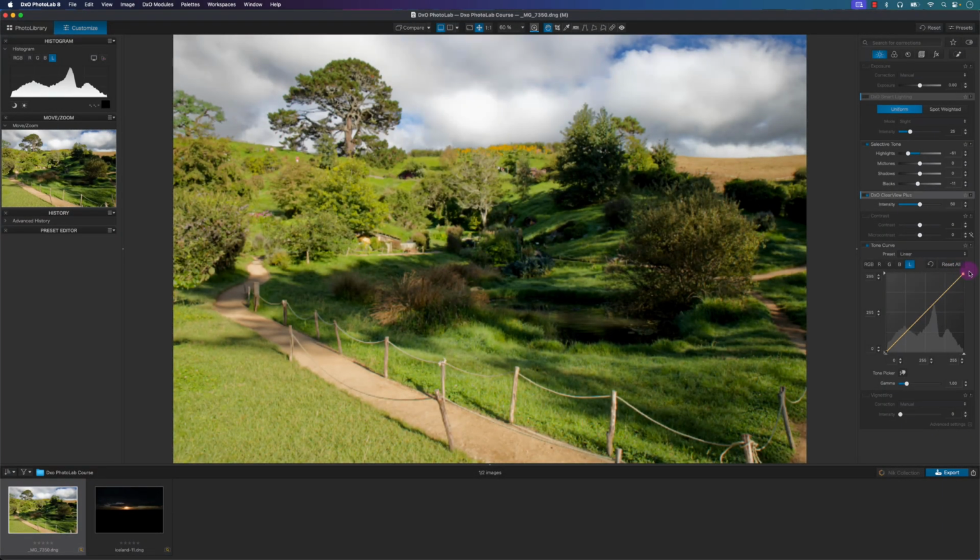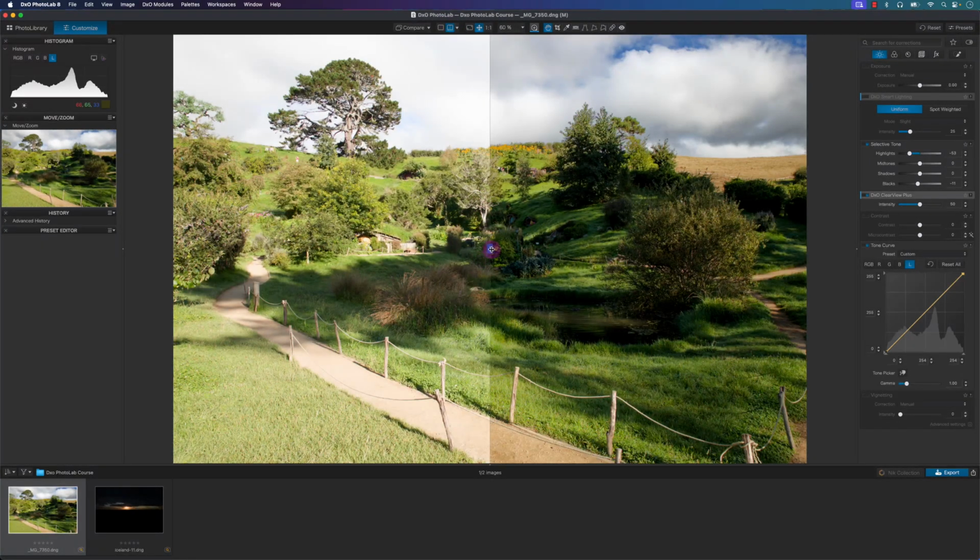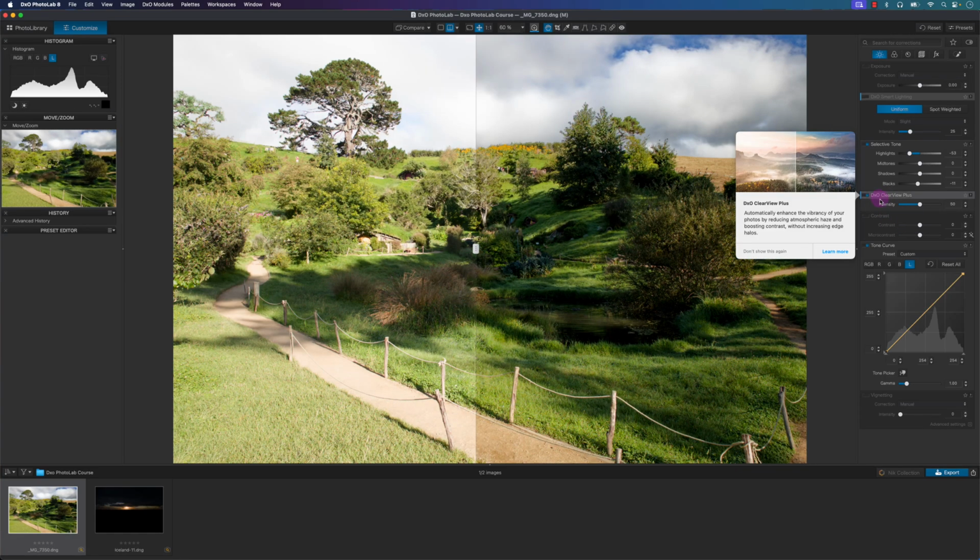Or actually, let me see here. Yeah, just move it to the left a little bit and balance it out with the highlights here, and that looks a little bit better. So let's take a look at the before and after of the image just by correcting the histogram or the exposure, plus this DxO ClearView.